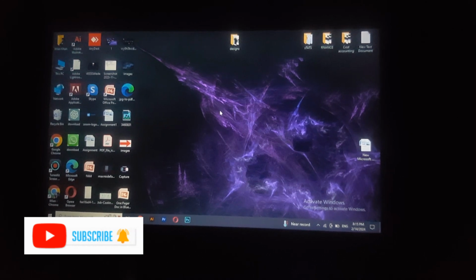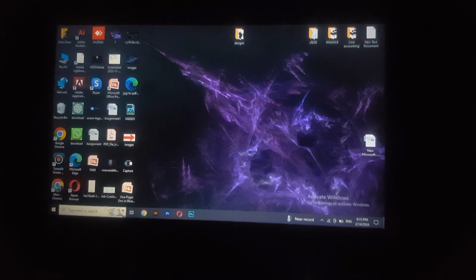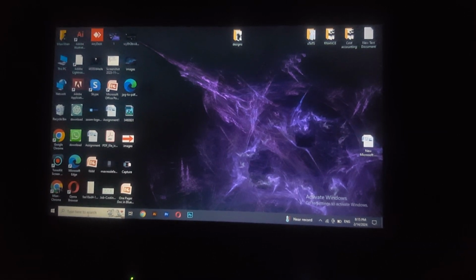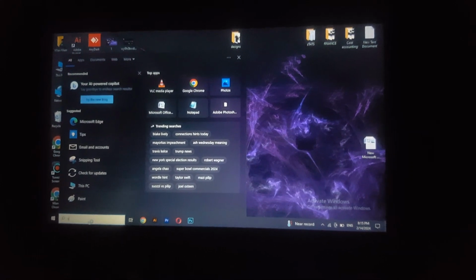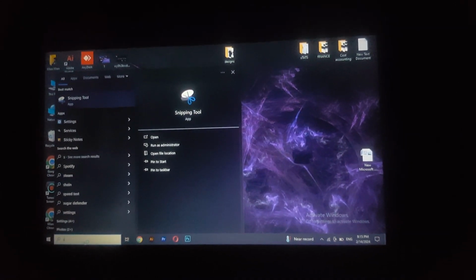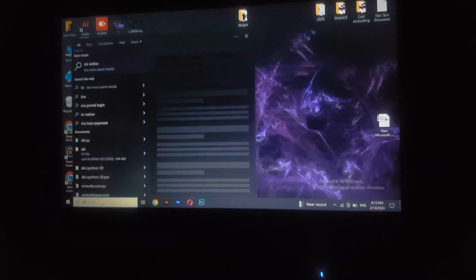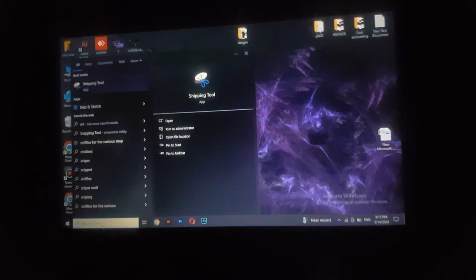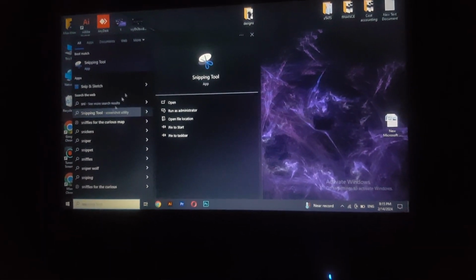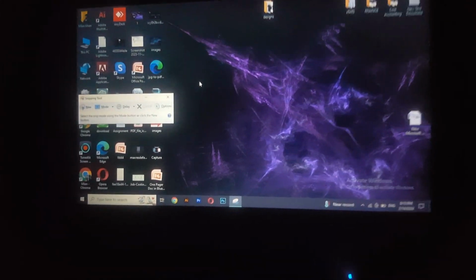So now start the video. For taking a screenshot, you will go to the search bar here, and here you will simply search for snipping tool. When the snipping tool has come, you will simply tap on it and open the snipping tool application.